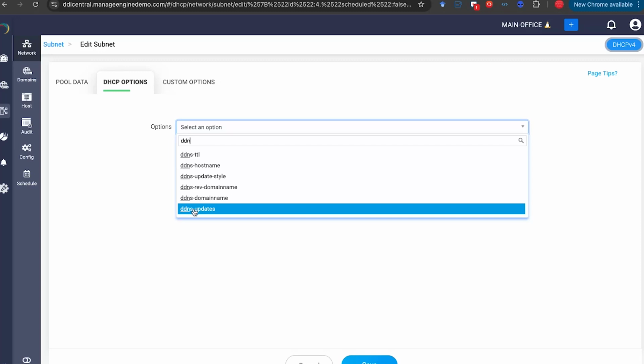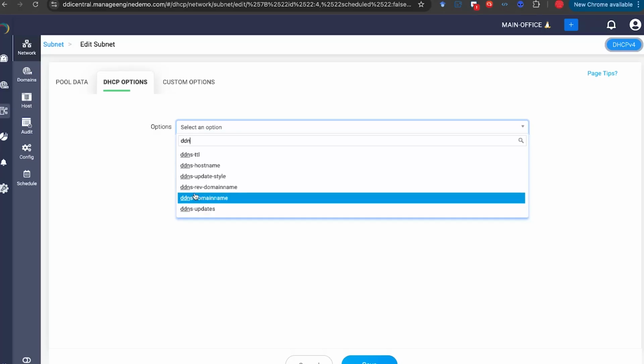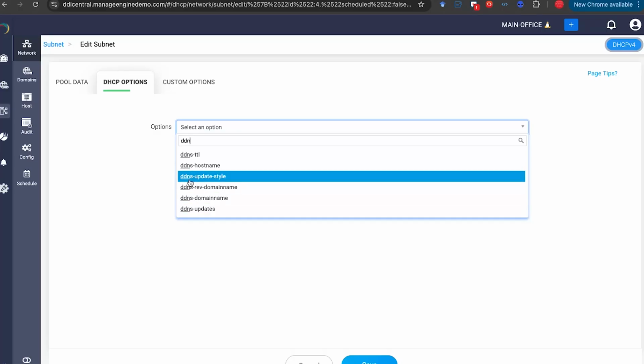automatically created, like DNS updates, which will activate the DNS dynamic IP updates for a particular subnet. It's basically instructing the DHCP server that this subnet should provide dynamic IPs to a particular domain name. And the next step would be how the updates should happen. So first you allow the updates, and then next you specify the style of updates.